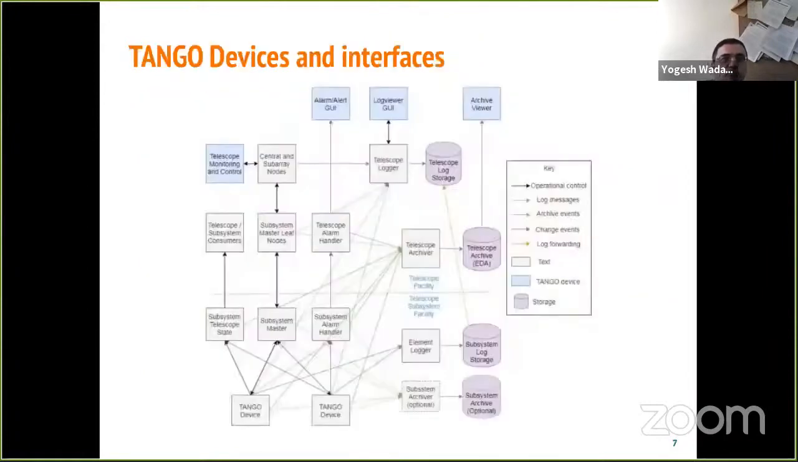Okay. So Tango has this concept of Tango devices, and there are interfaces that allow you to talk to Tango devices or to storage devices. So for example, here you can see there is a subsystem log storage, there is a subsystem archive, there is a telescope data archive, and so on. Then there is a Tango device that will allow you to connect to each of these archives and get a view. There are complex interconnections between all the Tango devices, the storage devices, and all the handlers and the various nodes that are there as part of the entire telescope operations.